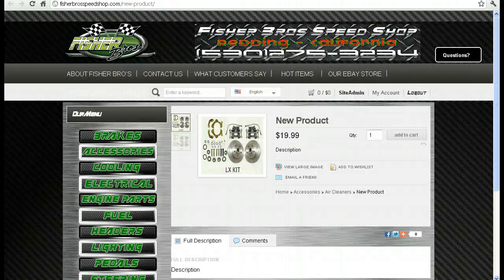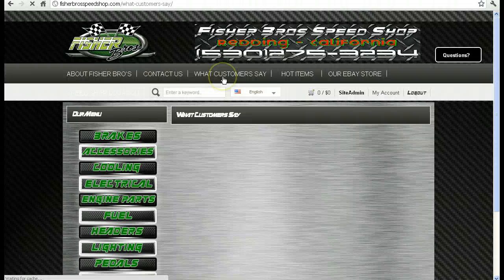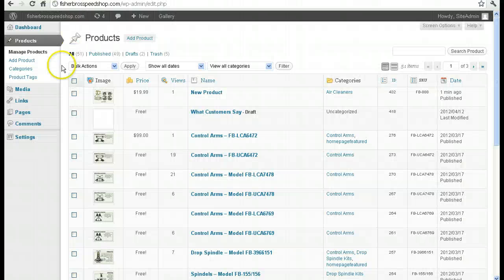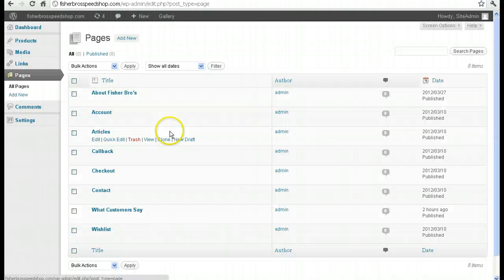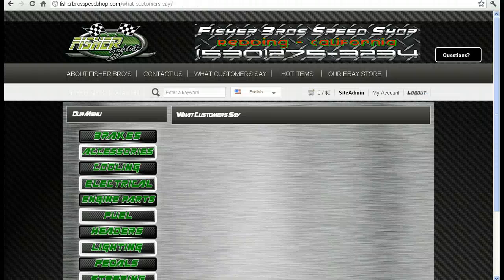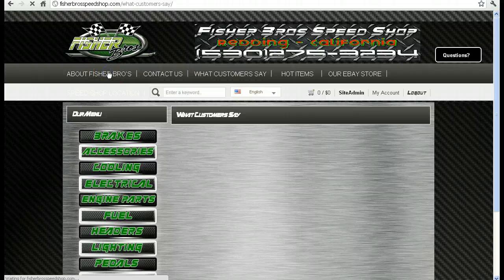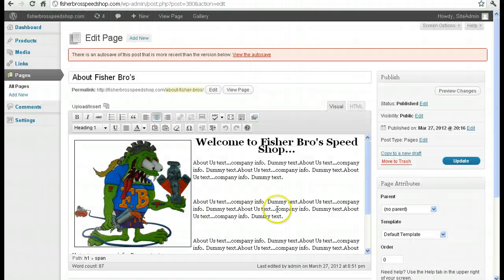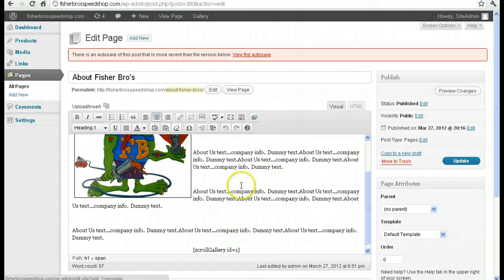And then pages. Remember, I said that you have not provided me with any content as far as what goes under what customers say and about Fisher Pros. So what you'll want to do is go to All Pages, and edit the pages that I have set up. For example, if we want to click on About Fisher Bros, if we go here, you'll see that right now I just simply have dummy content. You can actually go here and edit this content that I have.